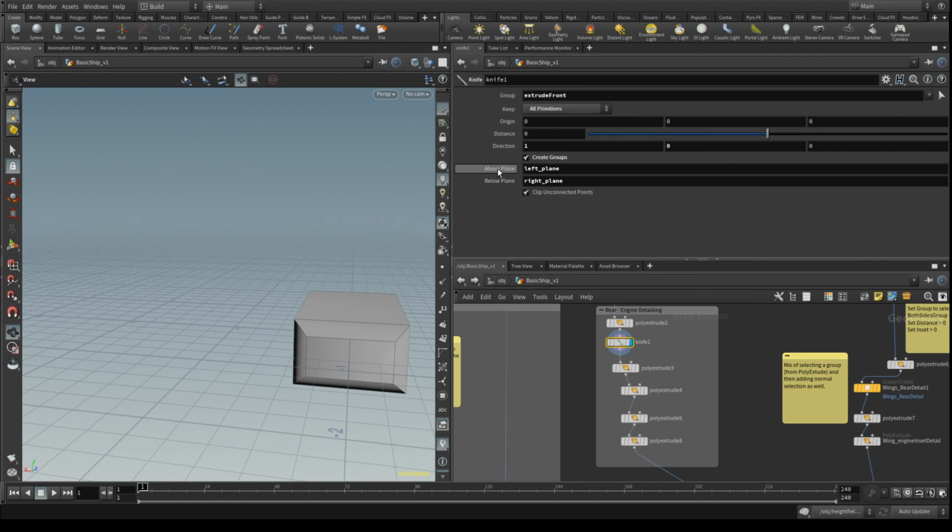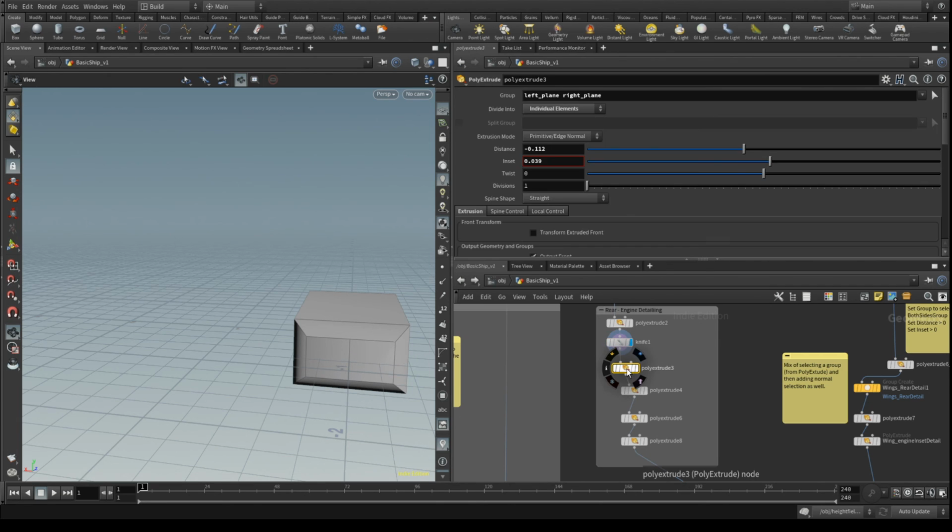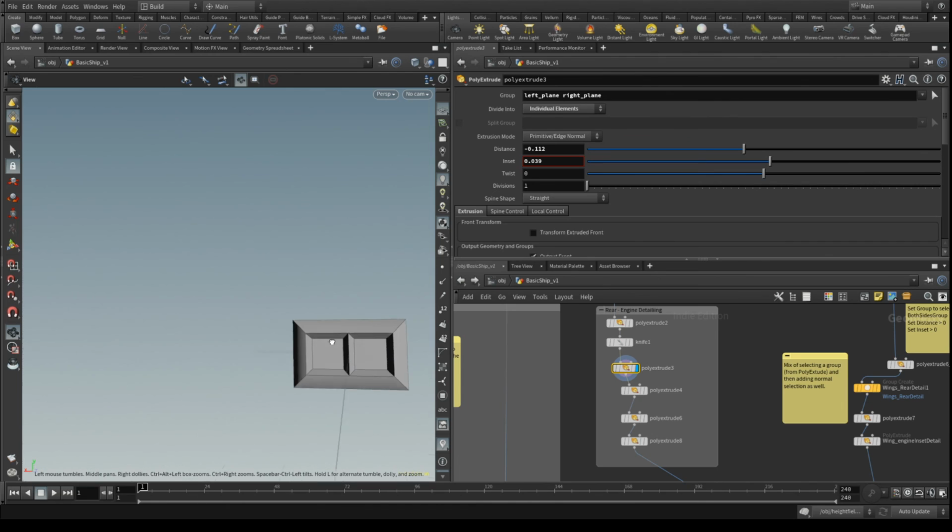And yeah, I'm even creating other groups here. So create groups, and I have an above plane and a below plane. So I can actually select individual sides of this engine if I want. In this case, what I'm doing is I'm selecting the left and the right plane. I'm just leaving a space between them. So there's both of them. And I'm dividing them into individual elements. And then I'm extruding them. So that's what's giving me this nice engine detail.